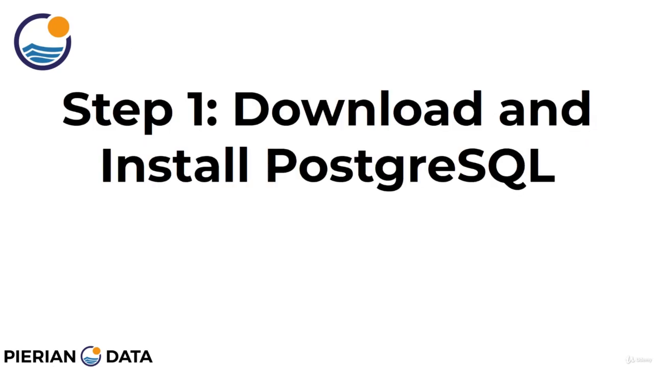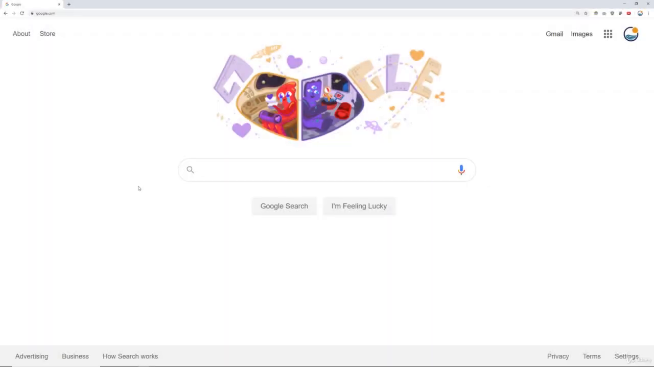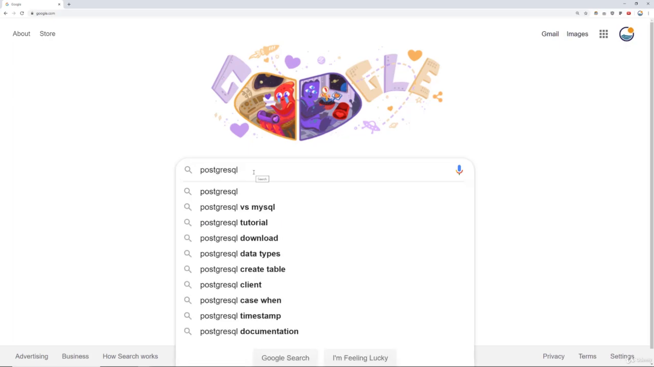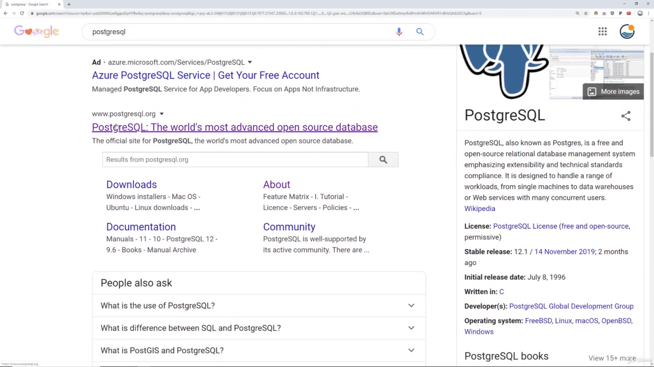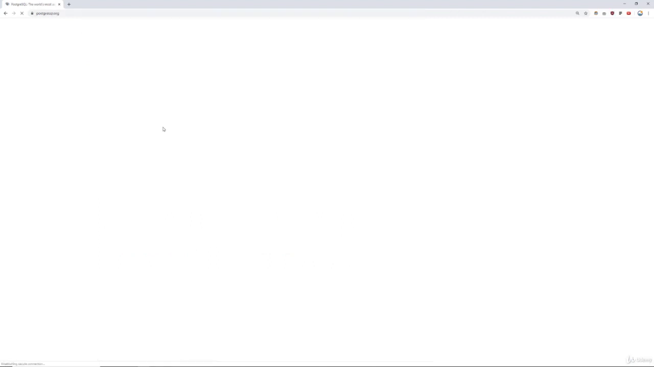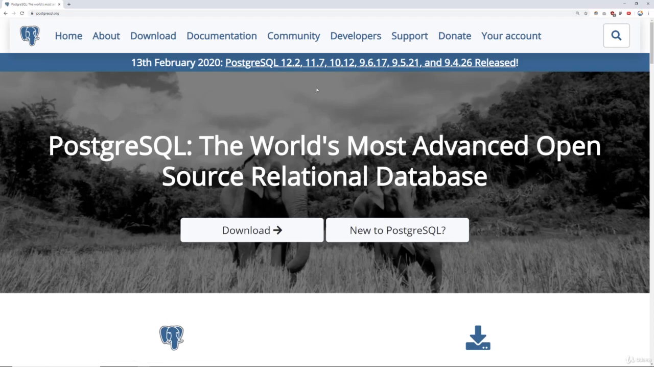Step number 1 is to download and install PostgreSQL. Let's head over to an internet browser. All right, go ahead and in your browser go to google.com and then search for PostgreSQL, hit enter, and the very first link that isn't an advertisement should be www.postgresql.org. So we'll go ahead and click on that. This is the official site for PostgreSQL. And then this takes us to the official site.